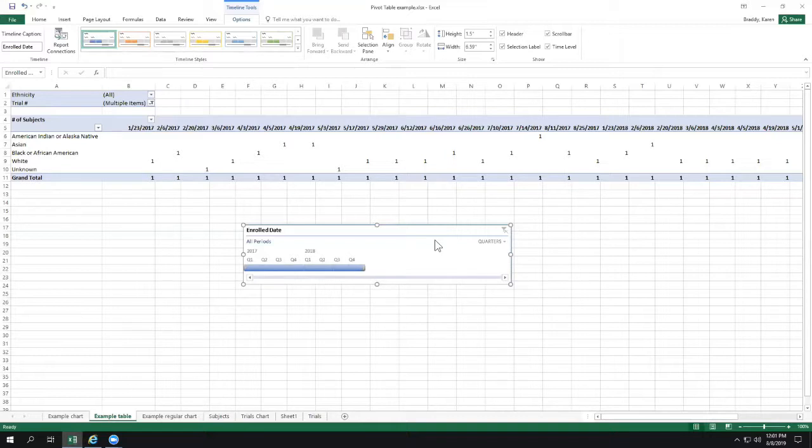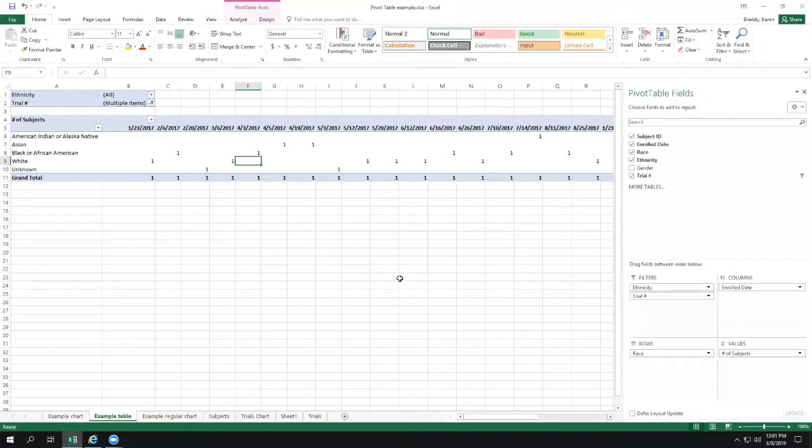Okay. So now we're going to get into a little bit more of the nitty-gritty of some of the details here. You can get rid of that. So the first thing I want to talk about for changing the display and how you might want to look at things in your pivot tables are dates.